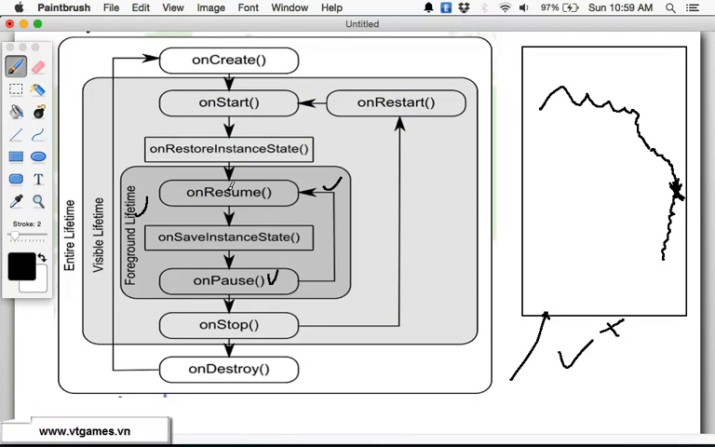Then let's say we change the orientation of the screen. It won't just pause your game, it's going to stop your game. Then it's going to call onDestroy on the activity. Then it's going to call onCreate to create a new activity for the new orientation, let's say the landscape orientation. Then it's going to call onStart again and onResume. Then you will see your game again.